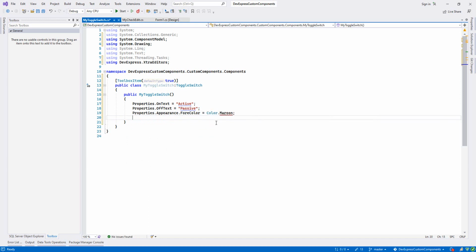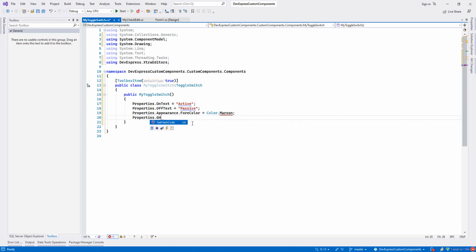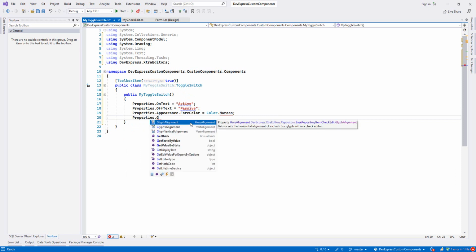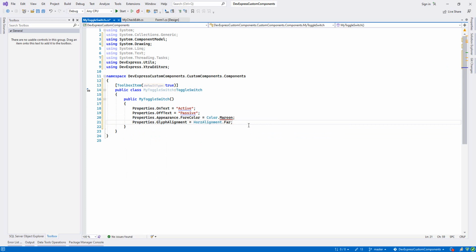And also I said that, for example, this active passive is at the end of the control. We want it from the start of the control. How will we do it? From properties, this is glyph alignment, and then we'll say far. And also we'll override enter move next control. When we enter it, while we focus our control, it will move to the next one.